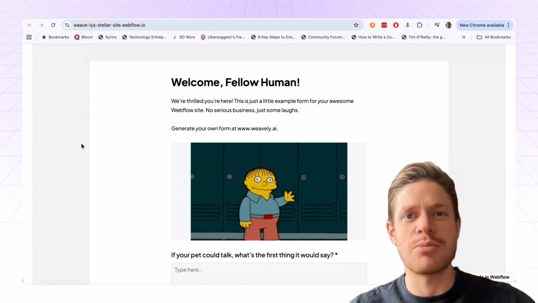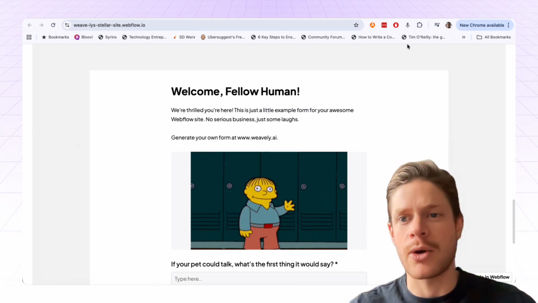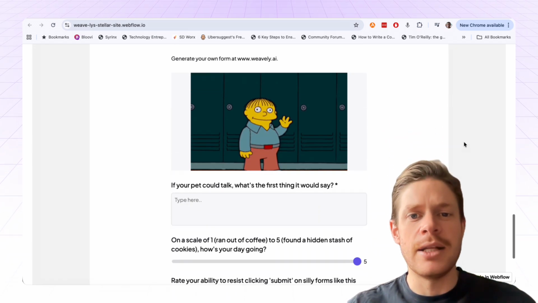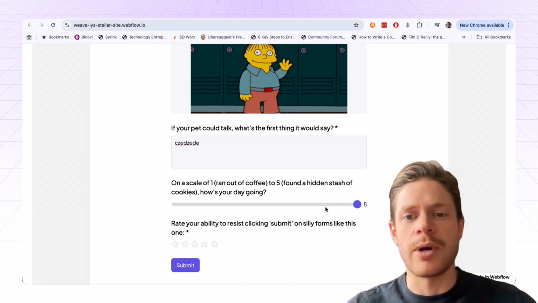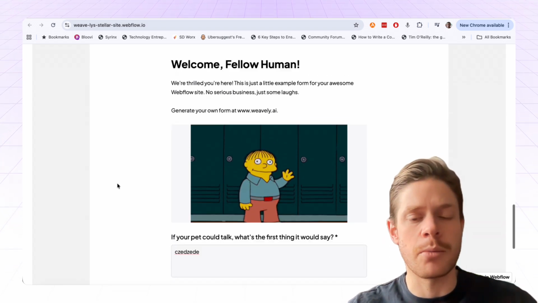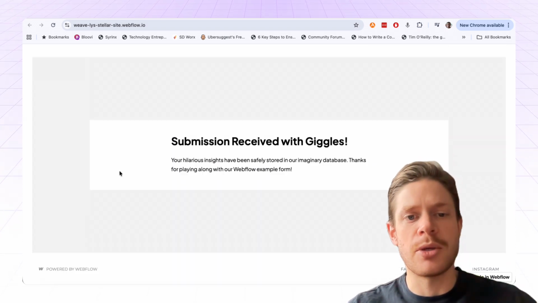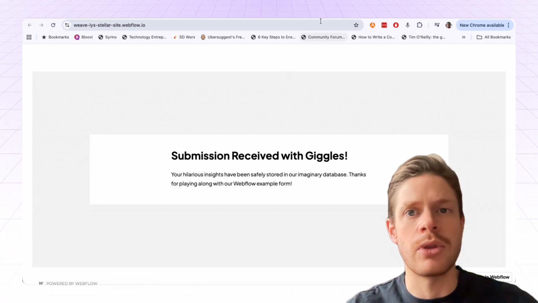As you can imagine, this is probably not going to fit your website. It's just a matter of showing, okay, the form gets embedded into our website. It's a working form, so I can type in here, I can drag around the slider. I have star ratings, so all of the things that you would expect from a form building tool. Essentially, press submit, and then the submission is received on Weebly's backend, but they also integrate with other tools.